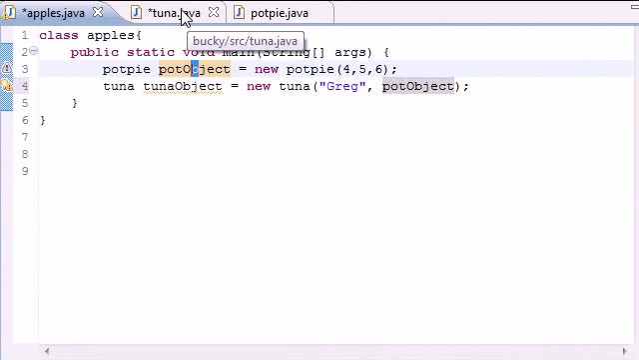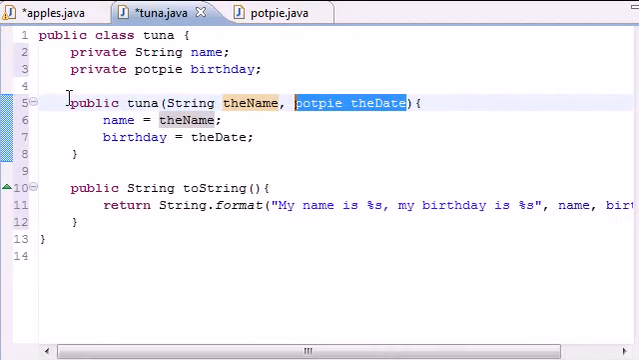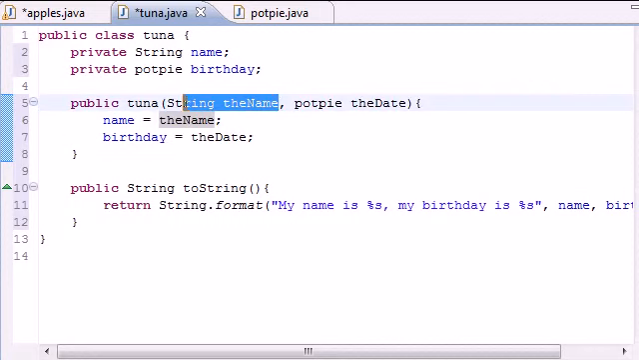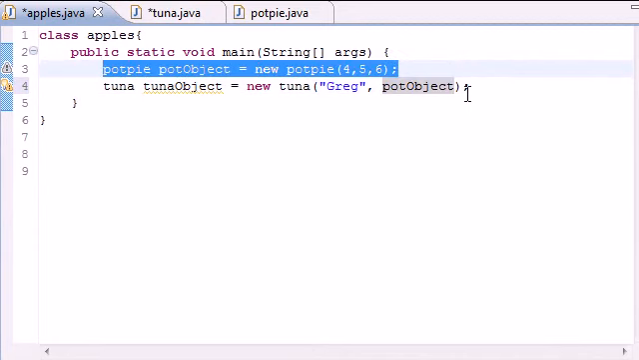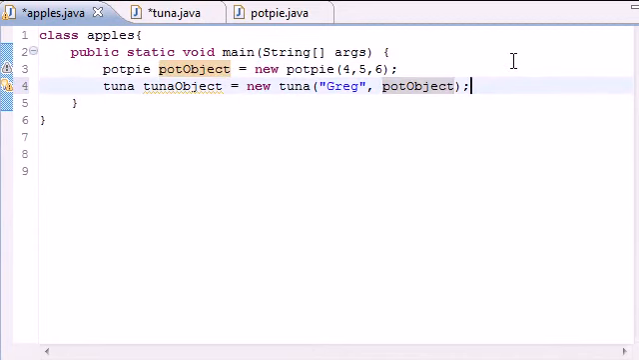So in order to see what parameters it takes, look in your tuna constructor and you can see it takes a string and it takes an object. Well, our string is Greg, that's my real name, and our object is pot object, and we just built it up here. Now everyone knows my real name. Oh great. So now let's go ahead and just output what we did.